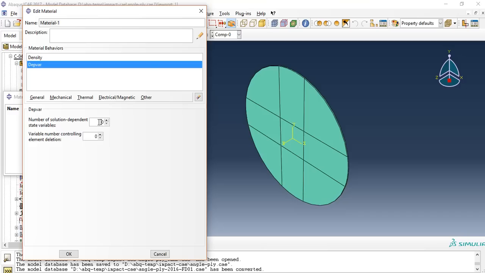The number of state variables in my case will be 4, 5, 6, 7. I think 7 I have. I will show you in the VUMAT what these mean. 7 I have, I guess.